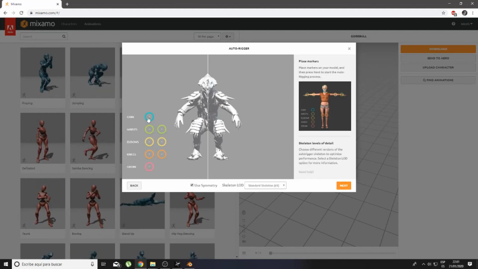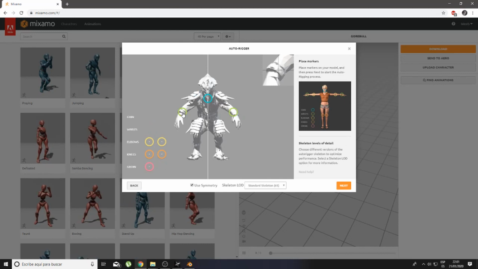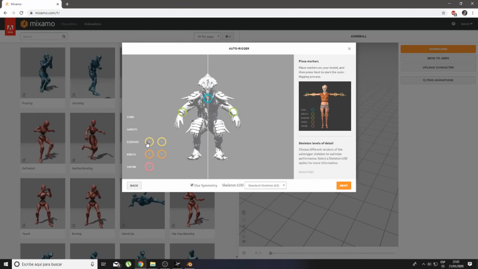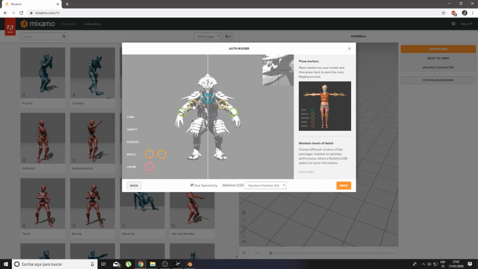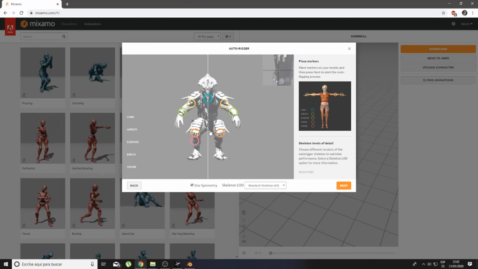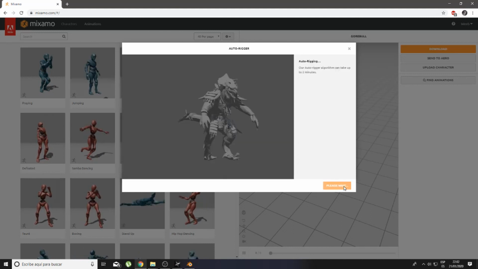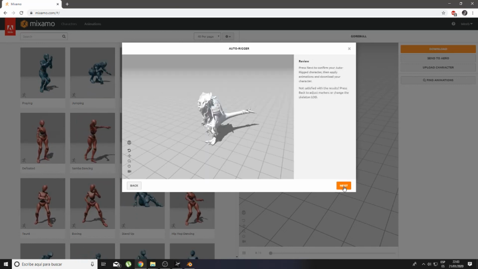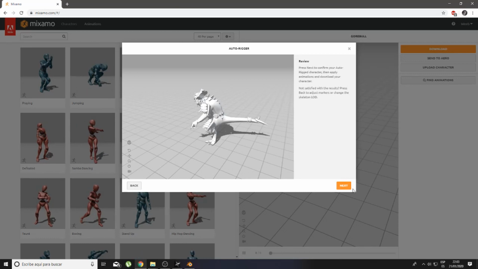We just have to move all these circles to the chin. I guess this is the chin of this guy. And this one to the wrist, elbows, knees, his groin, and then you just have to click on next, and it will take a couple of minutes for the program to make the skeleton. So as you can see, this guy is moving.